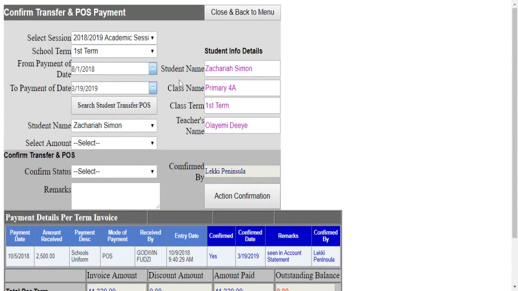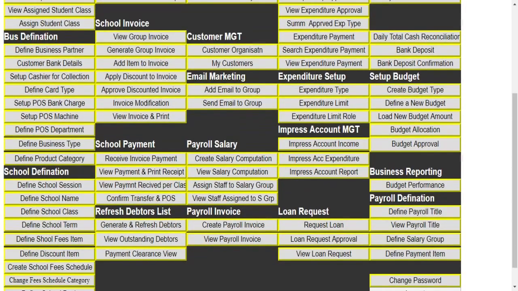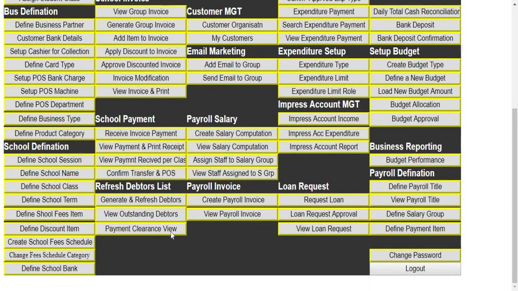POS payment. Again, this is important because with most transfers, sometimes the recipient doesn't receive the transfer that was made. So the school, the accounts department, must do due diligence on all POS and transfers that were made to a school account, just to be sure that the payment indeed hits the school account.